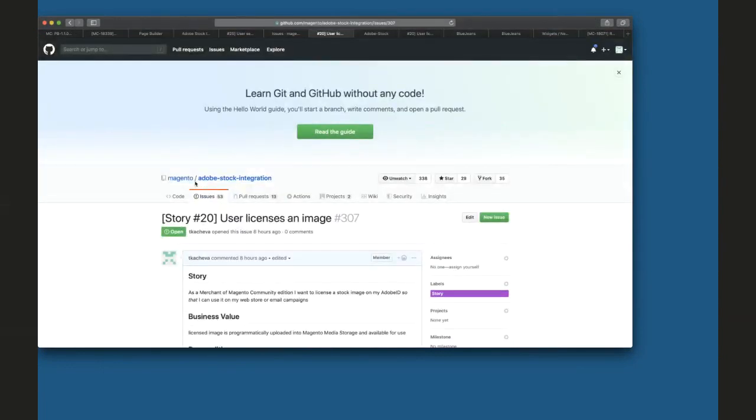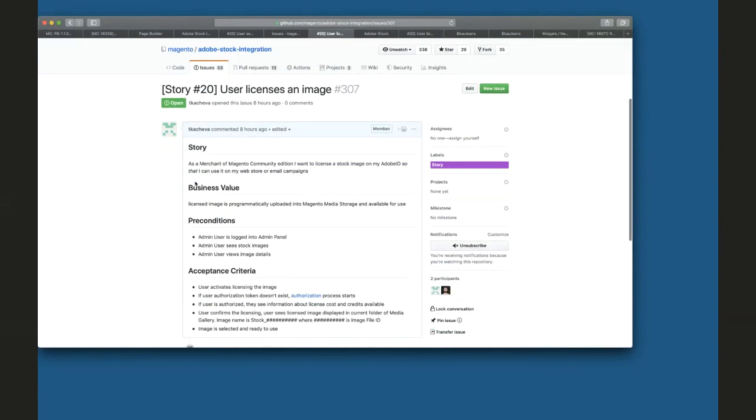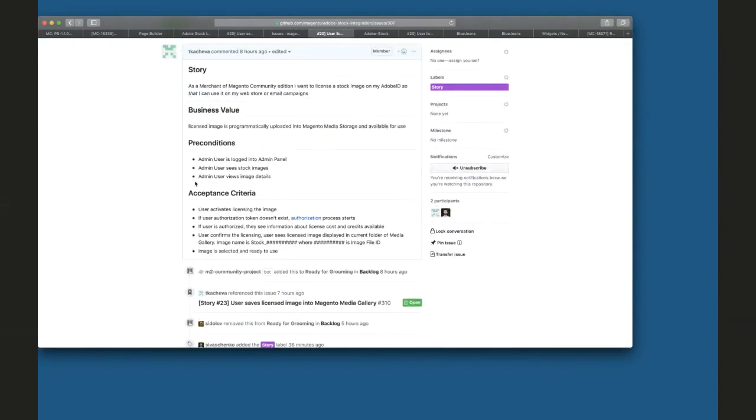Okay, I understand silence as no questions. So the next story is basically licensing an image. The main advantage of that functionality, obviously, is for the user to be able to license the image directly in Magento admin and programmatically save the licensed image into Magento Media Gallery. As a precondition, we need to mention that the user is authorized in Magento admin panel. He already found the image that he wants to license, and he sees the details of that image.